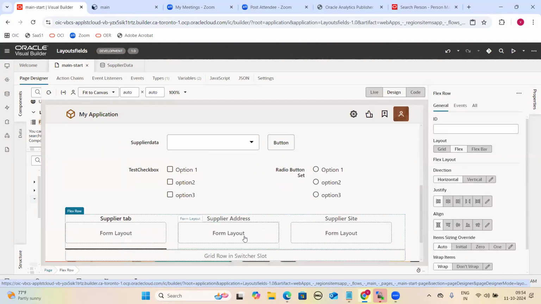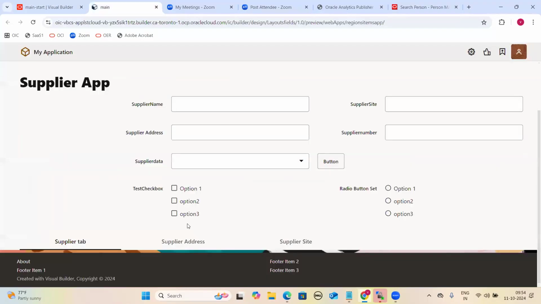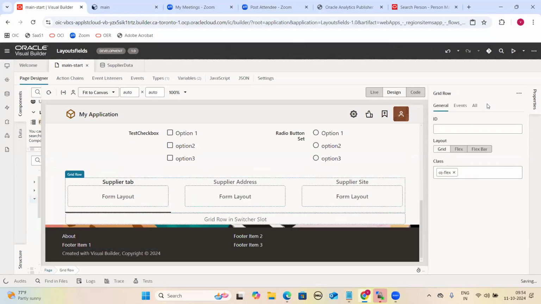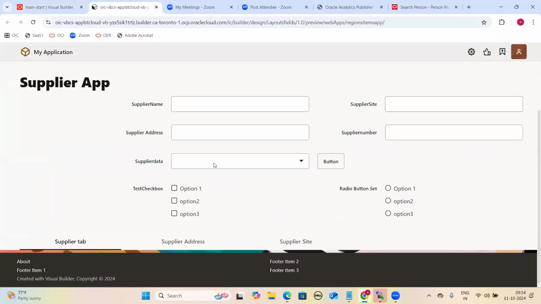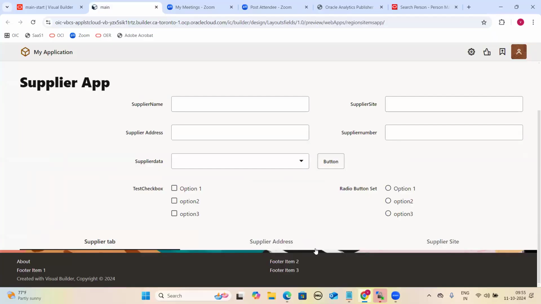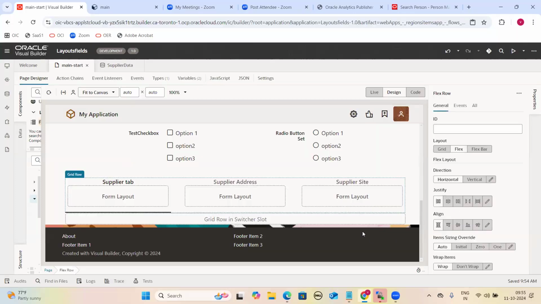So grid means it will not expand, guys. If you use the flex, it is expanding here. If you put the grid here, it will not expand. Click on run. Grid is just like an option. It's coming now. Somehow previously it did not come. Click on flex. Run.